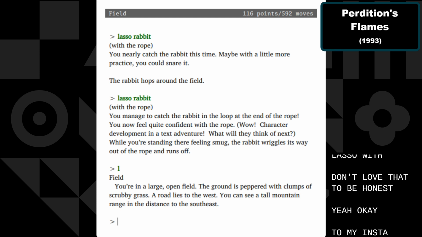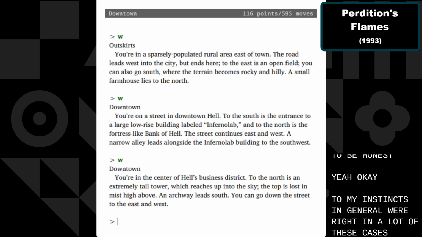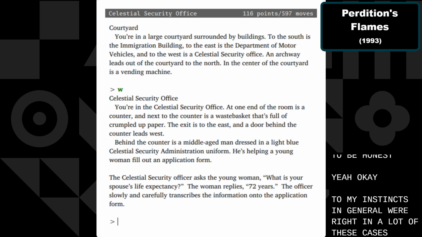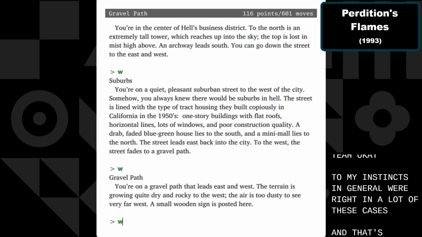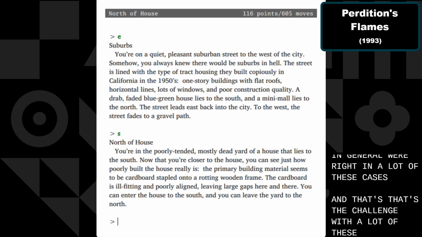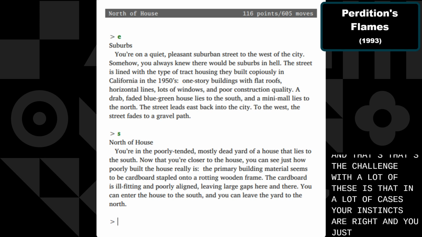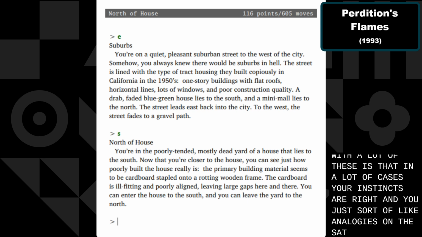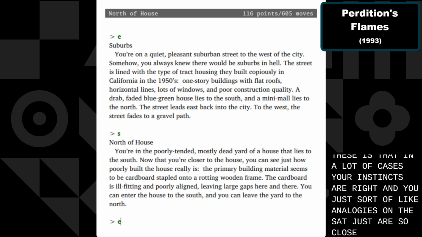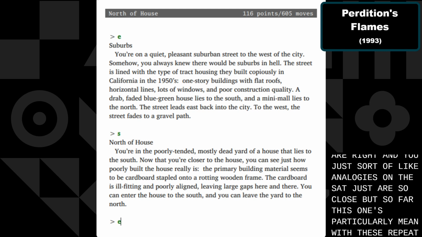So, my instincts in general were right in a lot of these cases. And that's the challenge with a lot of these, is that in a lot of cases your instincts are right and you just sort of like analogies on the SAT just are so close but so far. This one's particularly mean with these repeated actions.